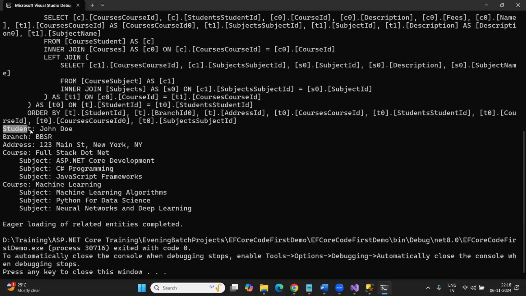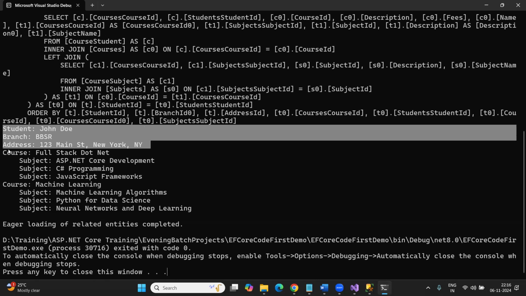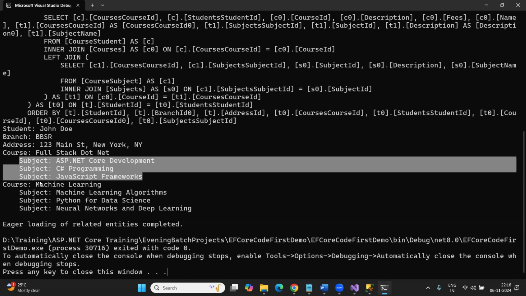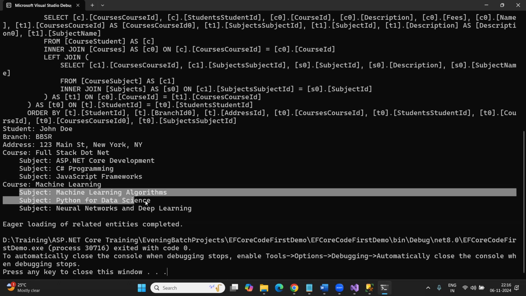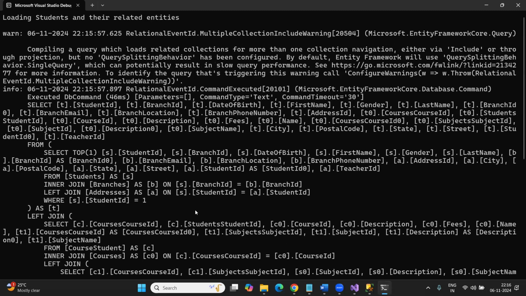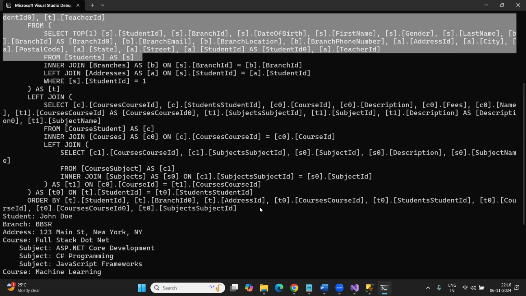So this is my student data. John Doe, branch is this one, address is this one. Course is Full Stack .NET. Inside this course, there are 3 subjects. Course is Machine Learning. Inside this course, there are 3 subjects. Clear? And all this data is retrieved using a single select query.